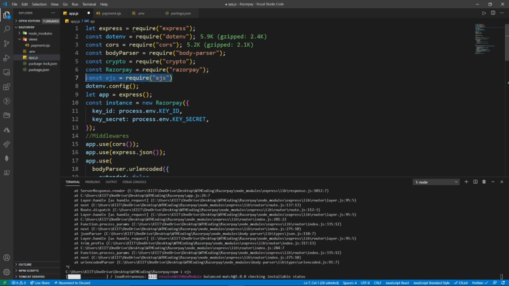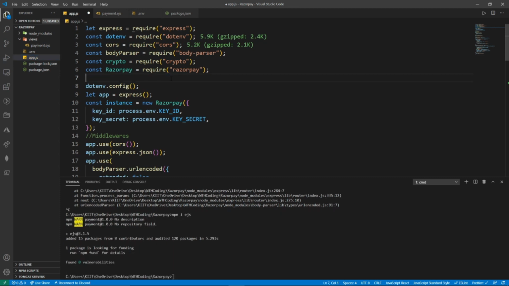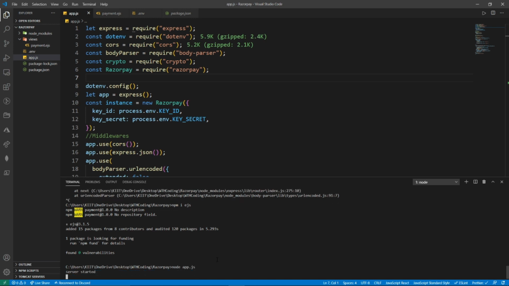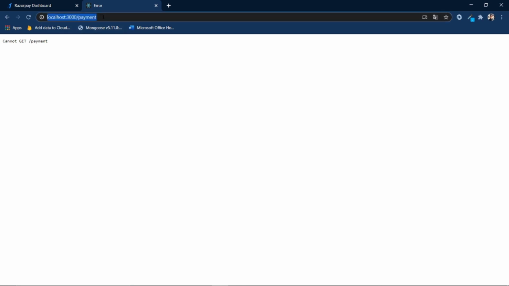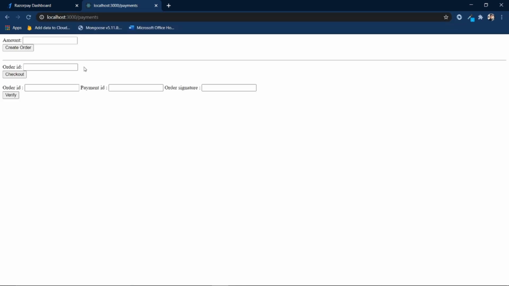And I don't need to install it. So I don't need to require it right here. Just installing it will be fine. That done. That's node app.js. And so this is the thing that we created.